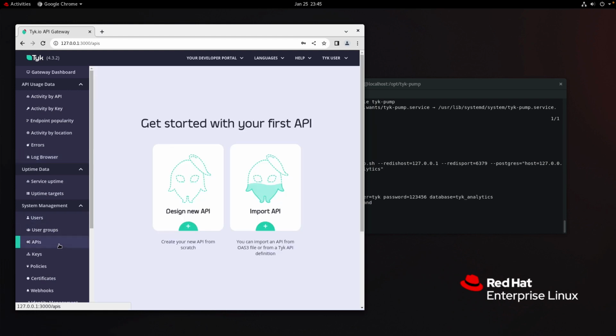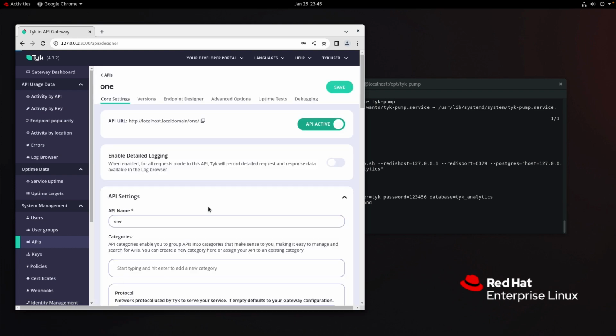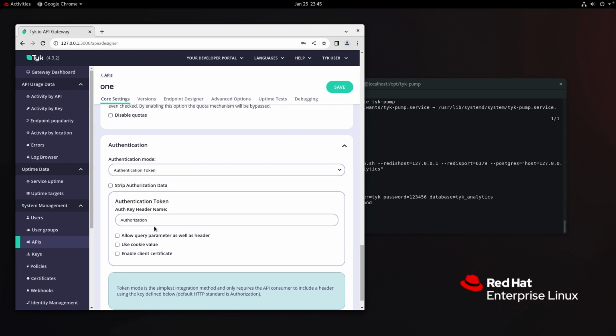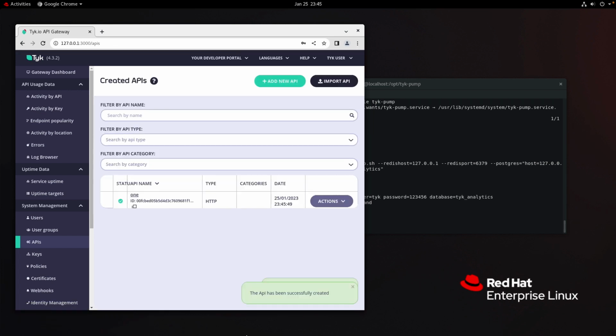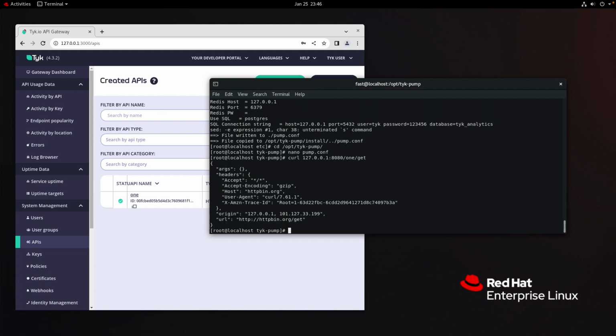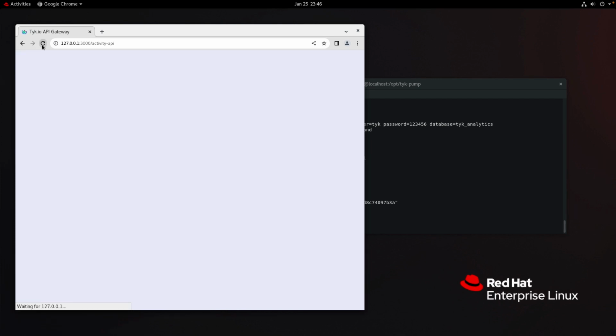Let's first go back to our dashboard and try to create an API, for example a Forget API. Just for demo purposes, I'm going to be removing the authentication mode, changing it to keyless, and hit save. The API has been created, so now let's try and make a call to it. 127.0.0.1, which is my localhost, port 8080, the endpoint, and let's go. So yes, we don't get a response, and let's hit back to our log browser and hit refresh. Activity by API, hit refresh.